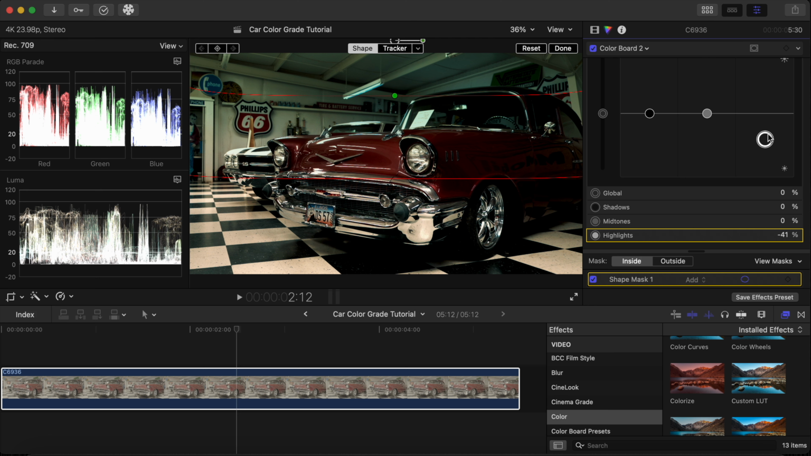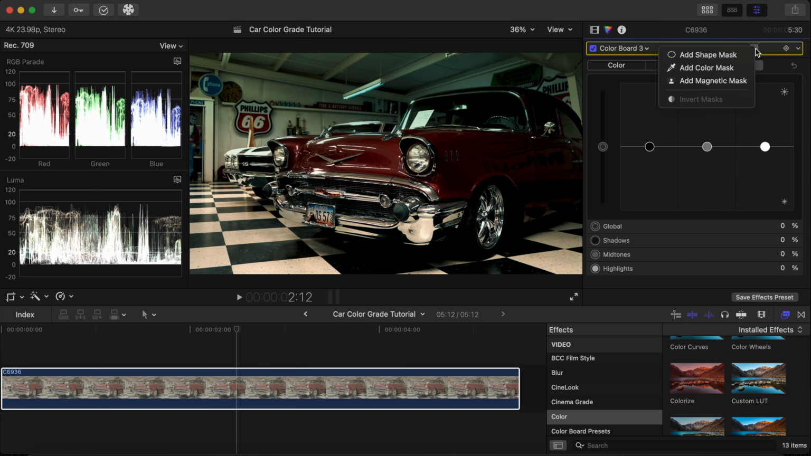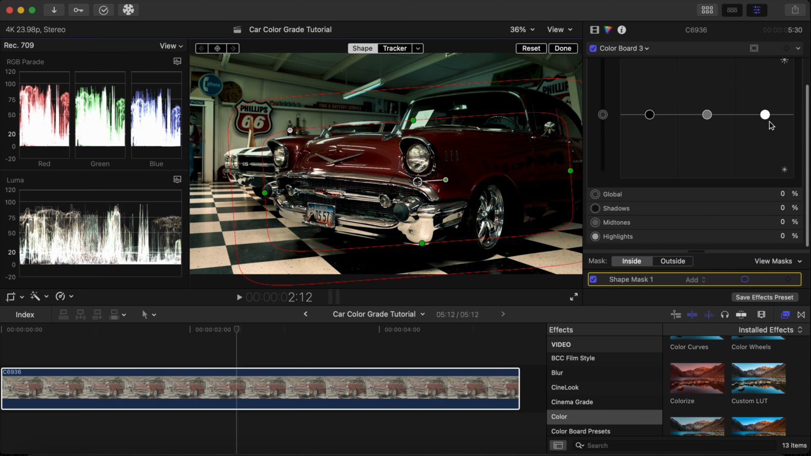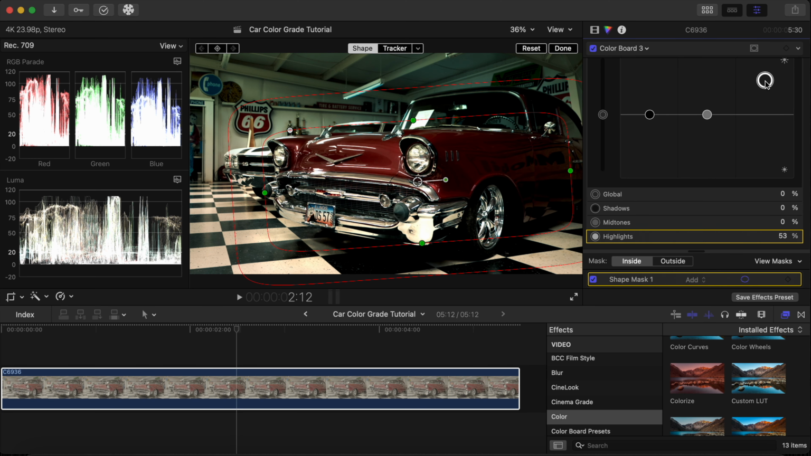There are many ways to do this. We can use a magnetic mask, a draw mask, or a shape mask. To keep it simple for this tutorial, we will use a shape mask. Let's add another color board and click Shape Mask. Draw a mask over the car and feather it as well to not see any sharp lines from the mask. Now to brighten up the car, click on the exposure in the same color board we used for the mask for the car. Click on the highlight dial and raise it up high to make the paint look nice and shiny.